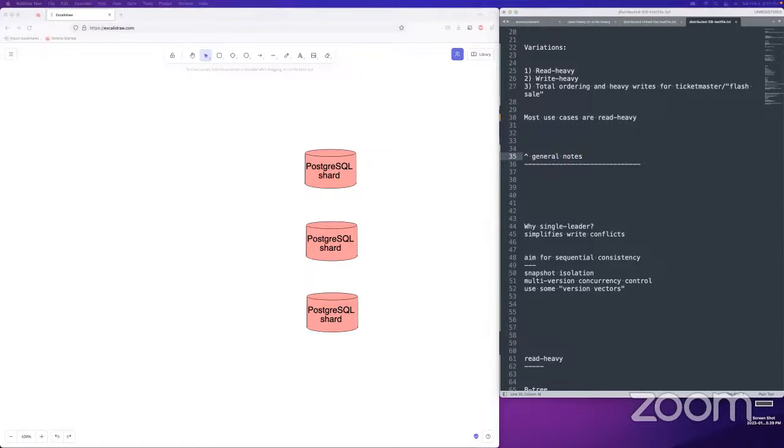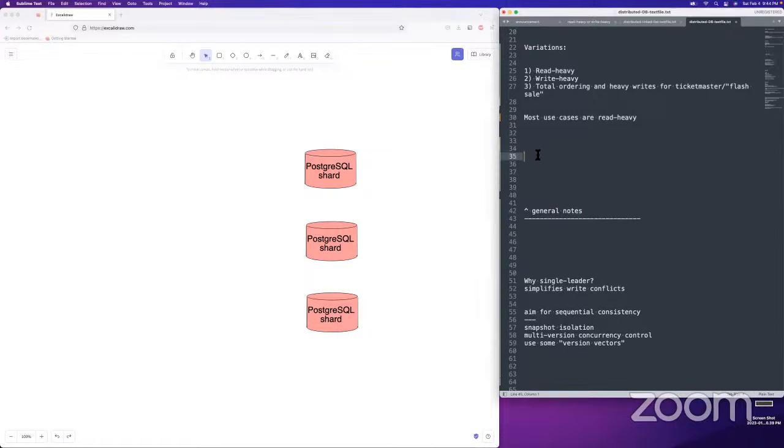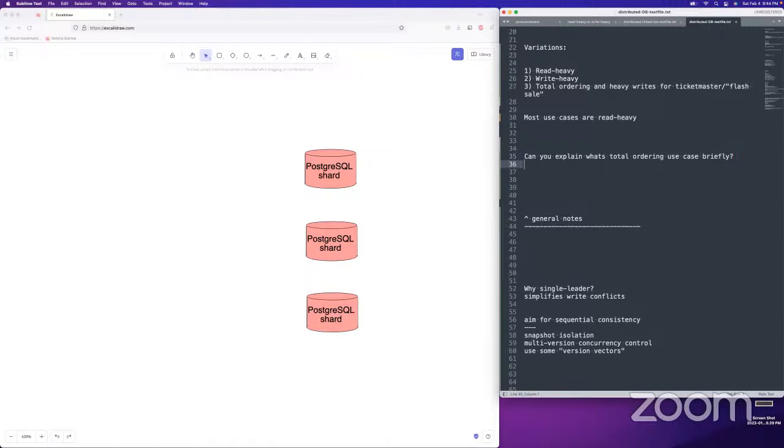Oh, there's a question. Can you explain what total ordering is briefly? Total ordering is when you need to capture the ordering of every single record relative to the others. For example, if you're having a flash sale with limited inventory, where only the first 100 customers get some special deal, like an iPhone for free, you want to know what the first 100 customers are. So you're going to need an ordering that ensures the first 100 customers are known.